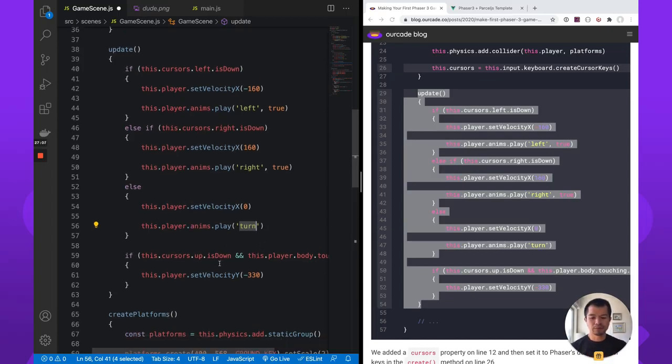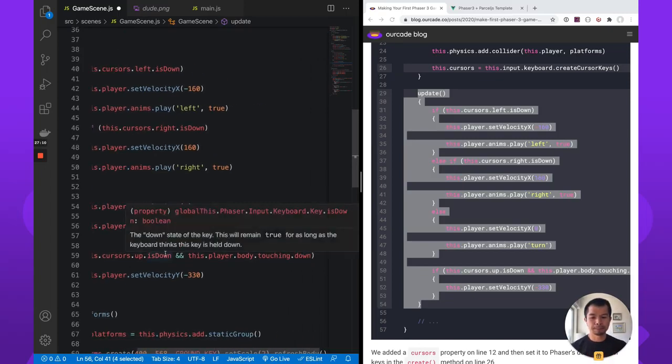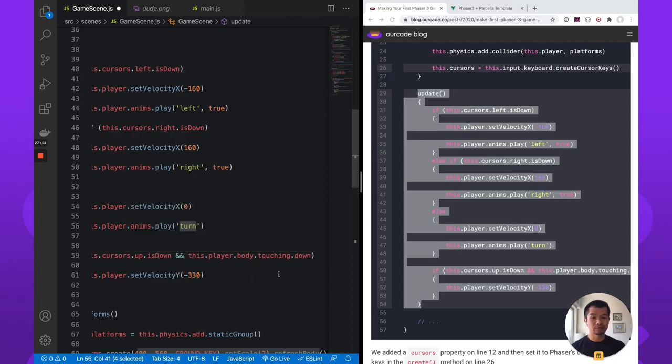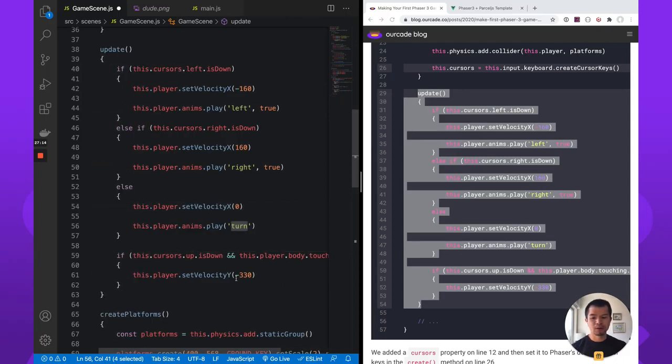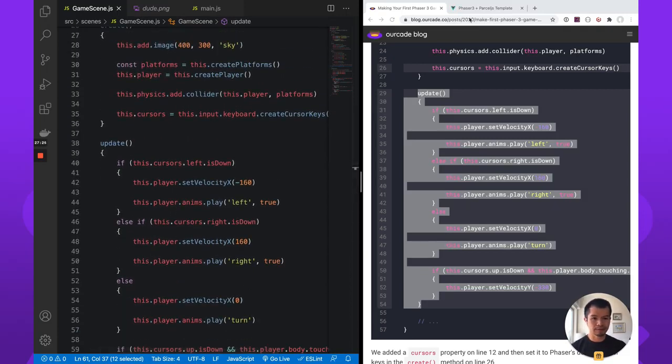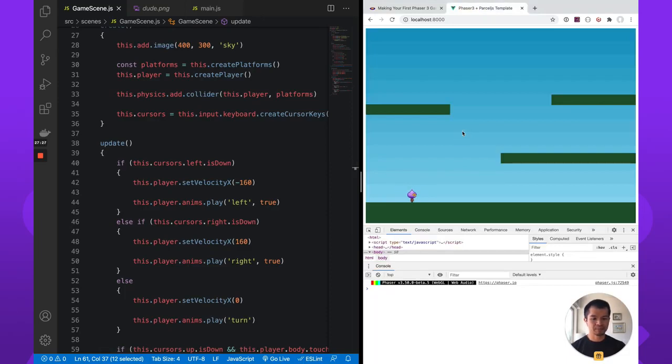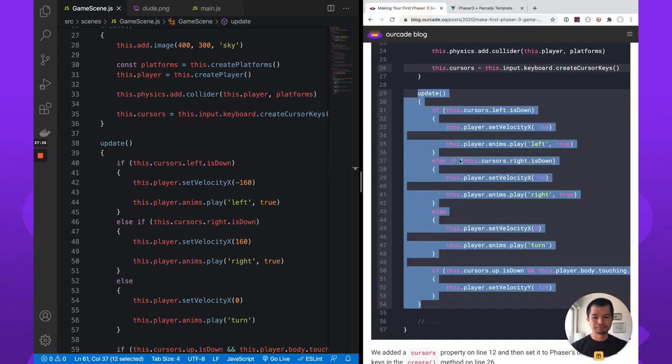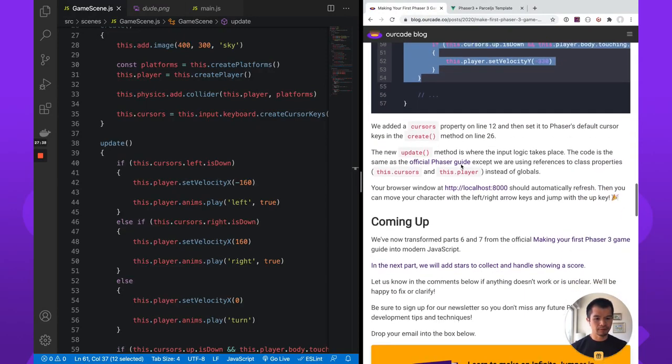And this is jump if we're pressing up and the body is touching the ground or something below it. We're going to go up minus 330 pixels on y velocity. So let's save that. That should work. So let's run, jump. All right, pretty good. Okay, so that's that coming up.